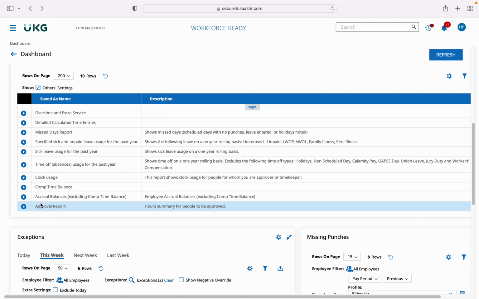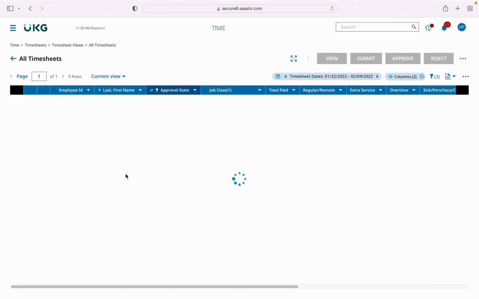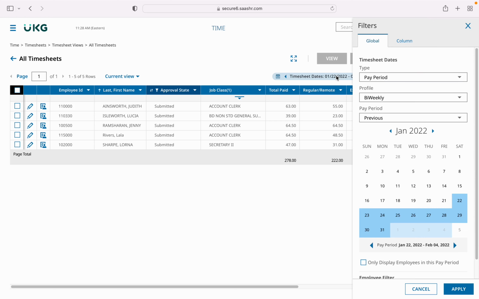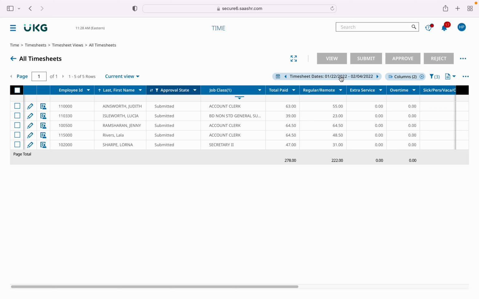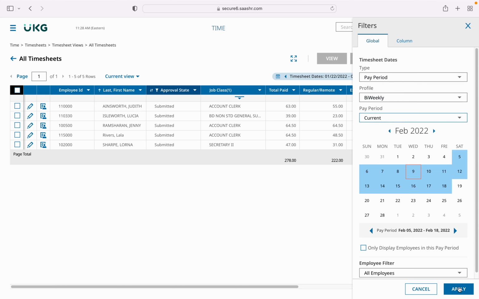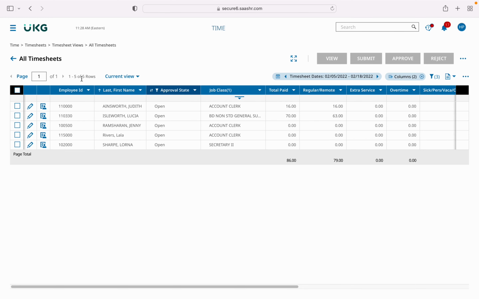And probably the most important report there is, if you're an approver, is the approval report. It defaults to the previous pay period because it's assuming you're looking at this on the Monday following the end of a pay period. But you can change it, and that will allow you to select, for example, the current pay period, if you would like to look at it from that perspective. So that's a brief tutorial on Kronos reports.